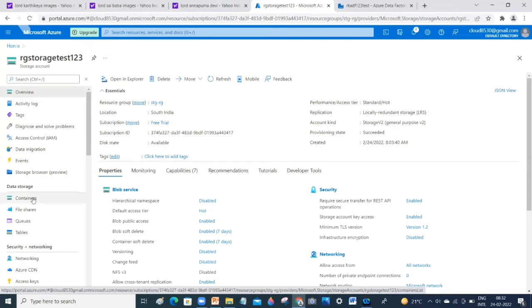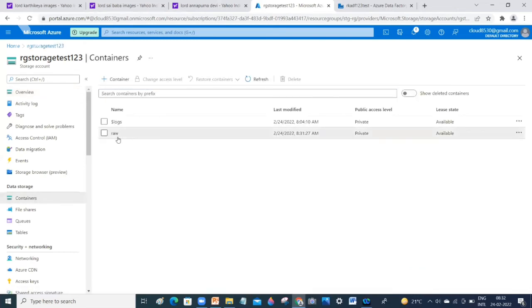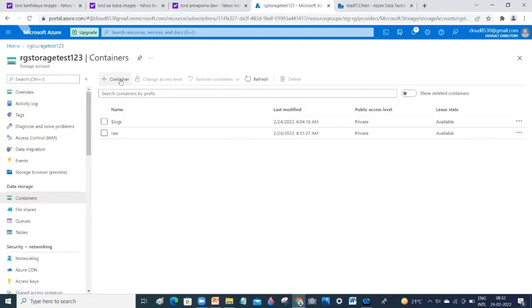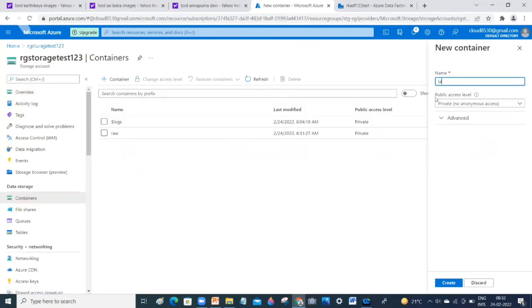Okay, so this is the raw container. In blob storage, we can only create one high-level container and folders with different files. We cannot create nested directories. That is one of the major differences. Okay, raw. And again, I'm going to create another container called land.